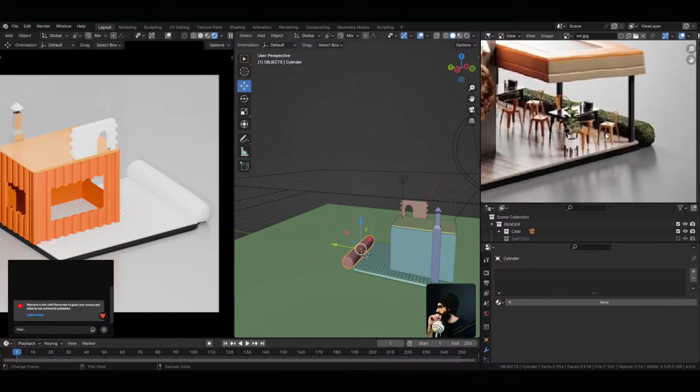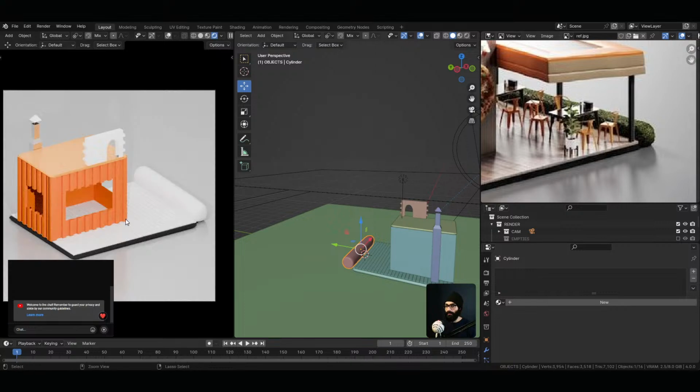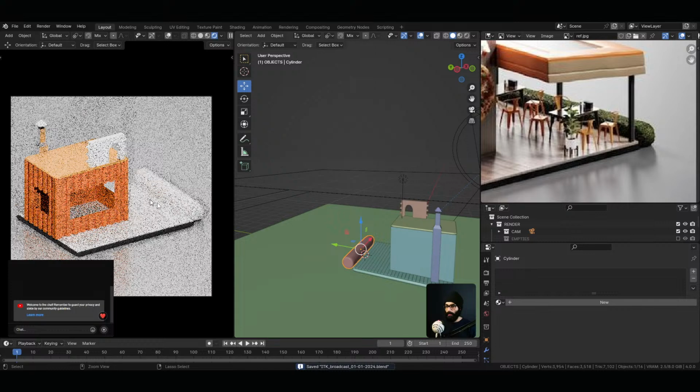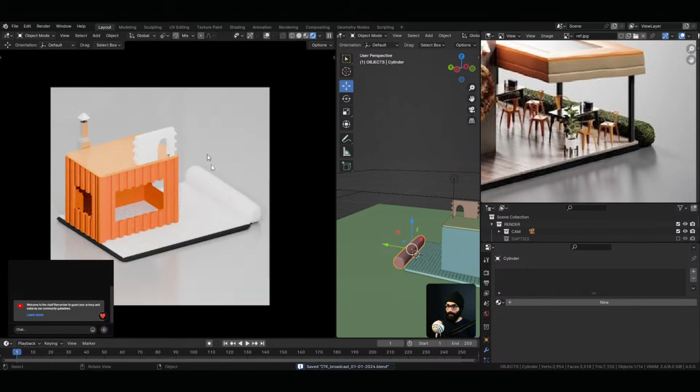Hmm. 56 minutes. So let me pause the stream here today. We've made some progress, especially with the light, and then here.